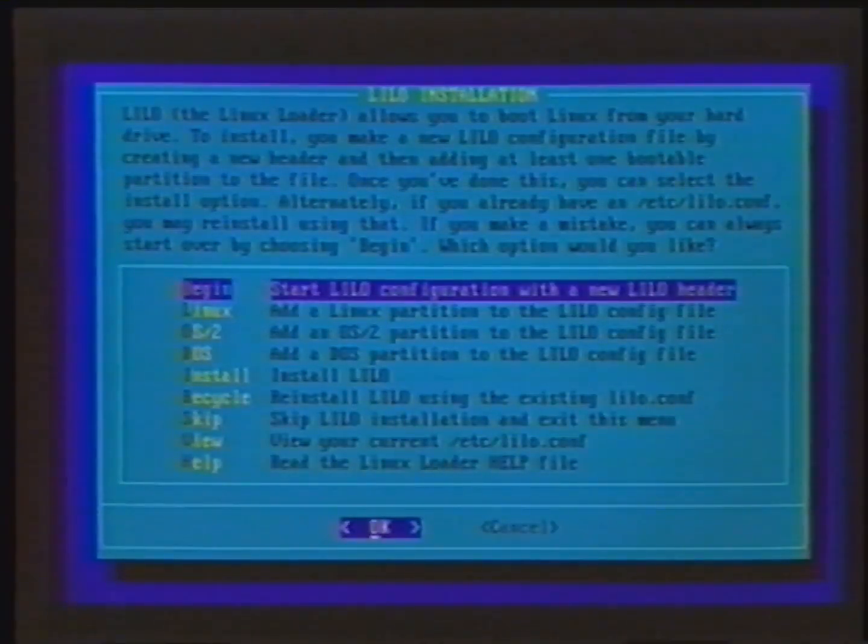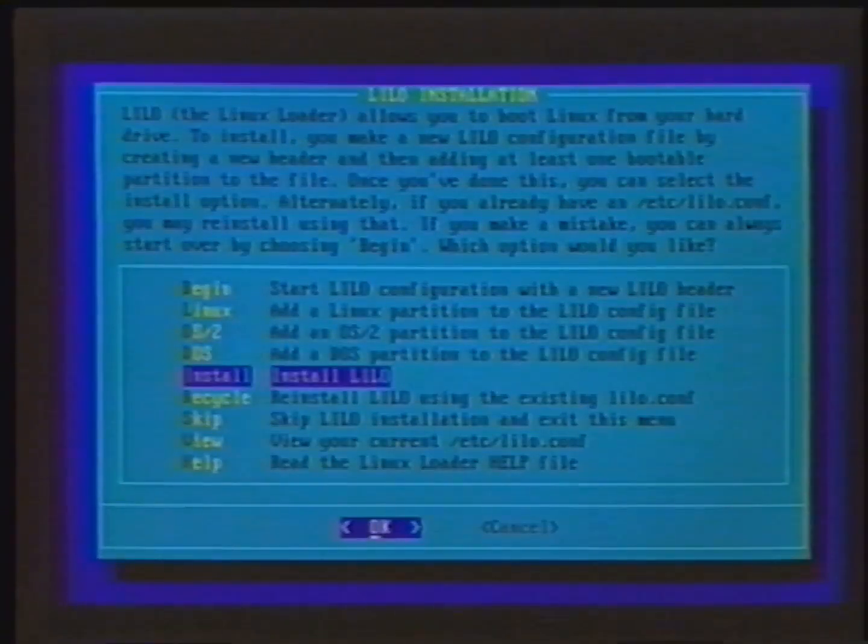Next, I'm going to install Lilo. The basic idea behind Lilo is this. At boot time, there is no operating system on your computer. And because there is no operating system on your computer, it does not know about the file systems. And because it does not know about the file system, it cannot read the lilo.conf file that we're creating here.